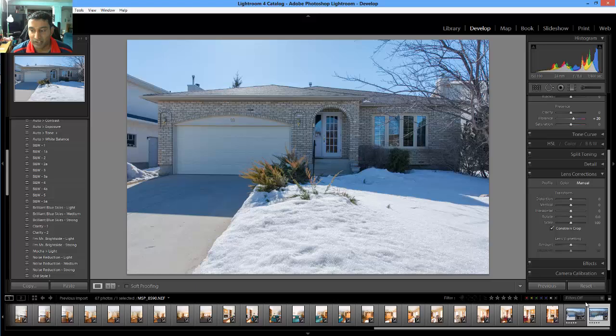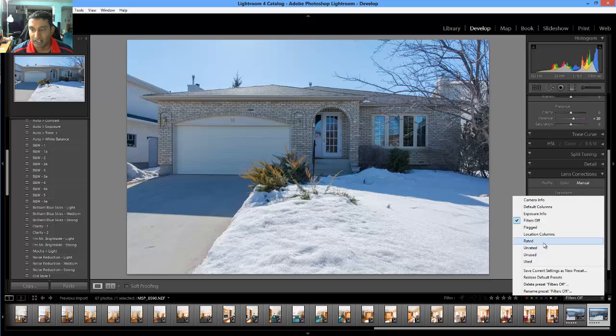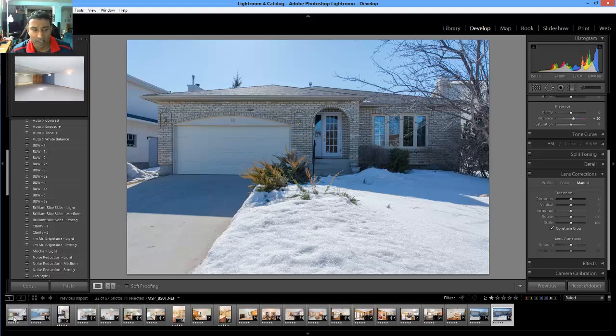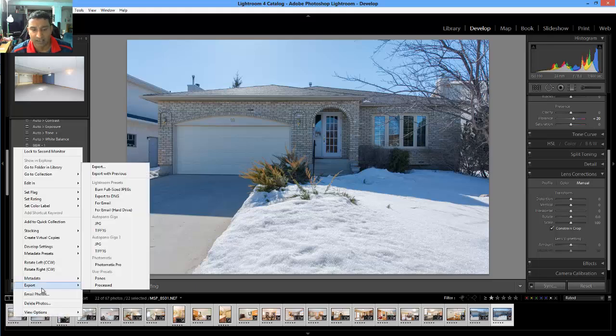So the other reason I do my ratings is once I'm all done processing, if you've got your panos in here, you have to go through and select the photos you're going to keep. So what I do here is I go to filters, select by rated. So I've got 22 photos here. I'm going to process them all, export them all, and then I'll select the best 20 for my agent when I upload to the virtual tour.